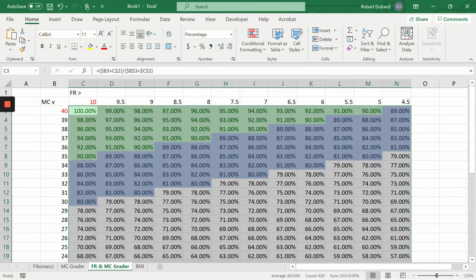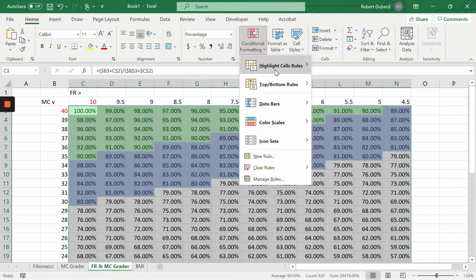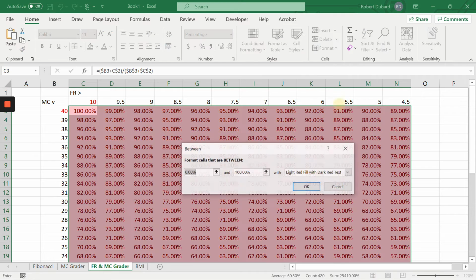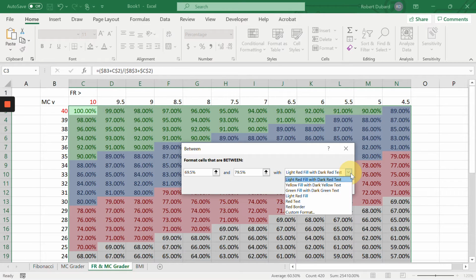I'm happy with that. While it's still selected, I'll do my third highlight cell rules. This time, another between. These are the A's, B's, and these are C's. So they'll be between 69.5%, which is the low end of C's, up to 79.5%, which is the low end of your B's. We'll make these yellow. Say OK.